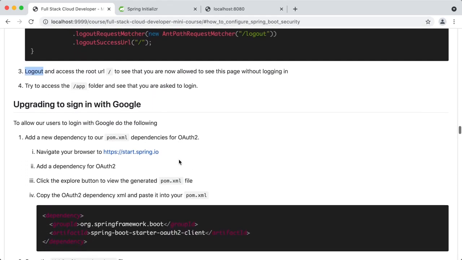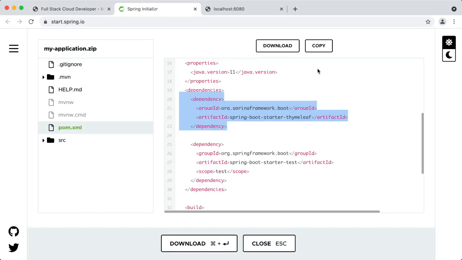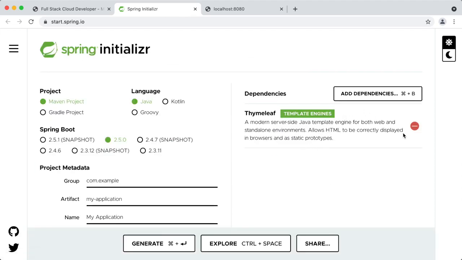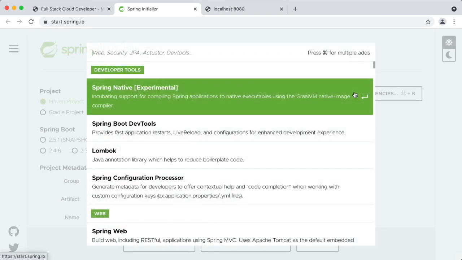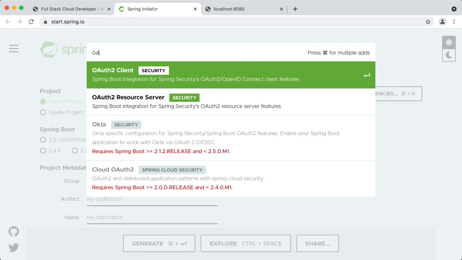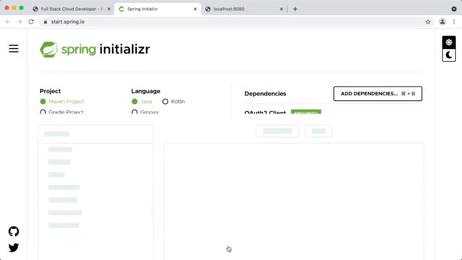Okay, so now let's go ahead and add sign in with Google. So we have forms-based authentication now, custom form. Now we're going to go ahead and add the ability for our user to use their Google account to log in instead. So let's go ahead and type OAuth2 as the client. We just started typing it and it showed up.